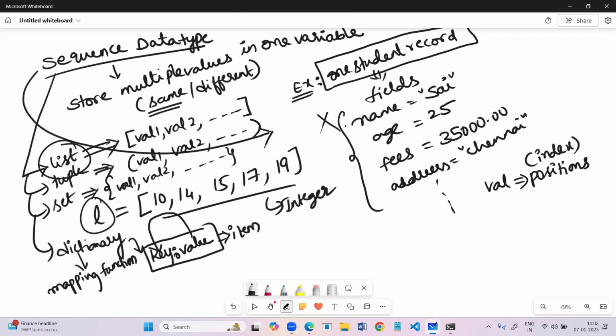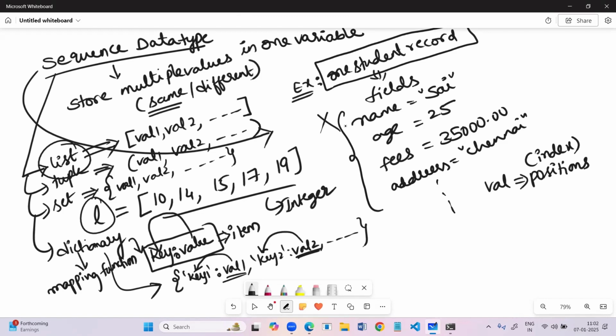Then how do we represent a dictionary? Using curly brackets and writing the items separated by commas. Make sure you keep quotations for the keys, and the values are represented based on their data types. So like this, every value has its own identity, that is its respective key, because it is a mapping function. So this is all about the sequence data type. Let's see the practical.